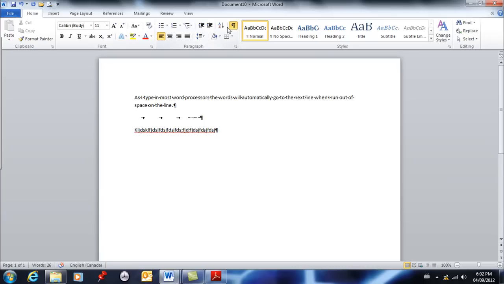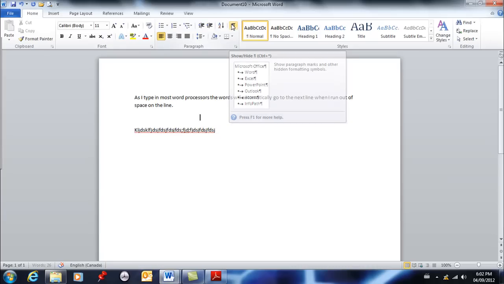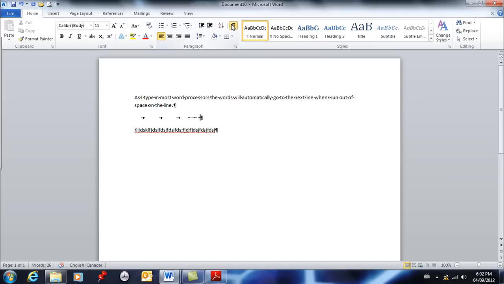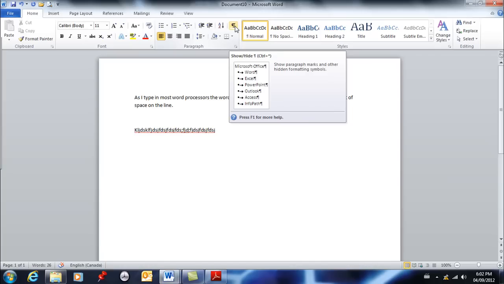If you want to see how pretty your document's going to look without them, just turn it off. When you do this, it's non-printing. It will never print, all right? So if you printed this document, these things will not show up. Only this will show up. So that is your show hide, and it's critically important. I want you to get used to using it.